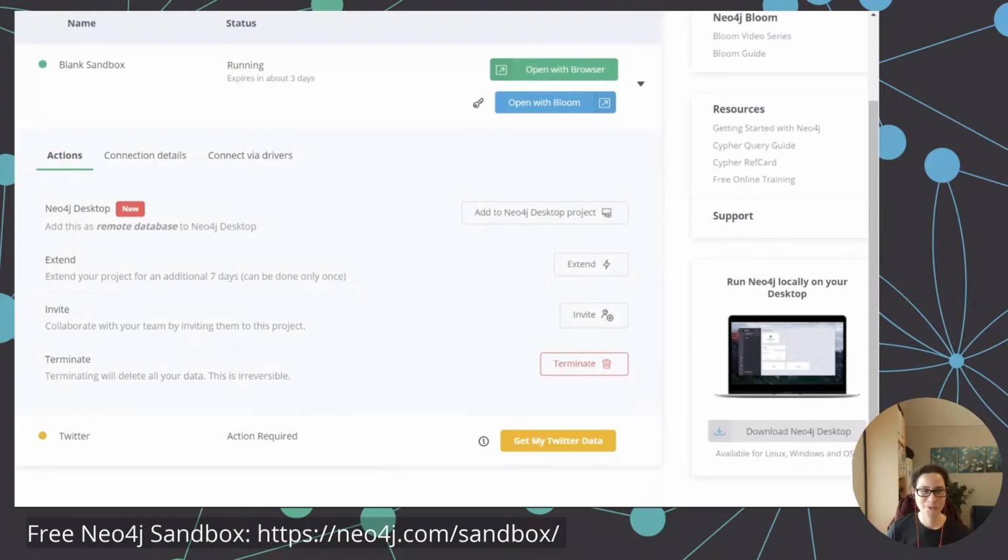Please don't bring up any data in there that you don't want to lose. So don't do any processing, or at least take a copy of your data before you end your play with the sandbox. You can invite collaborators to your sandbox, and if you're finished with this sandbox, you can terminate it.